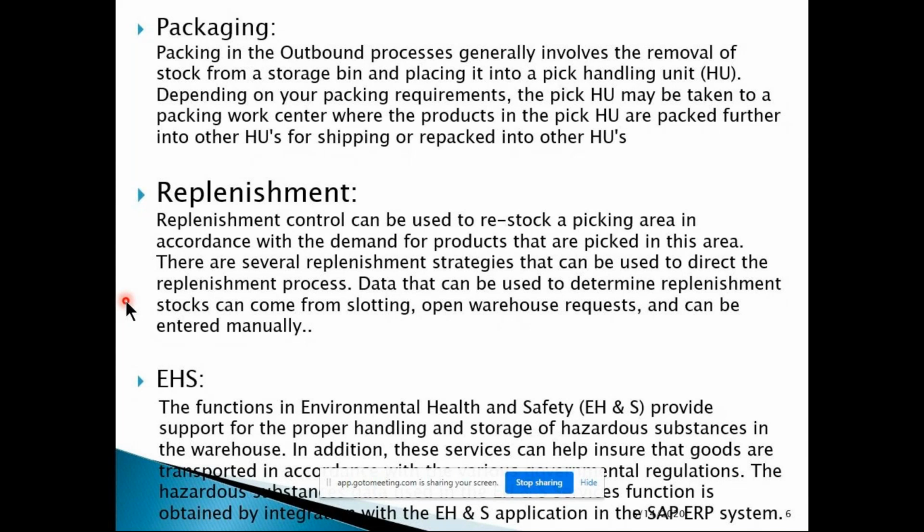Okay, packing. Packing in an outbound process generally involves the removal of stock from the storage bin and placing it into a pick handling unit. Depending on your packing requirement, the pick HU may be taken to the packing work center where the products in it are packed further into the shipping HUs.